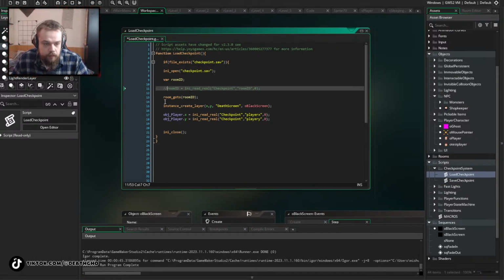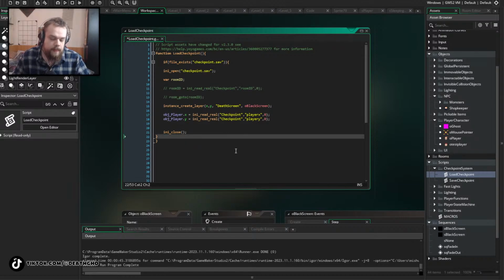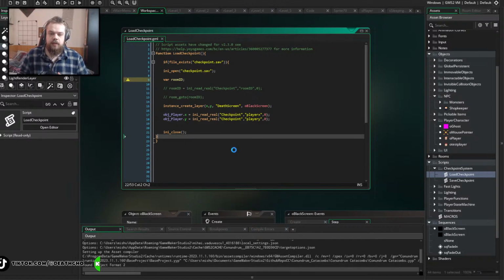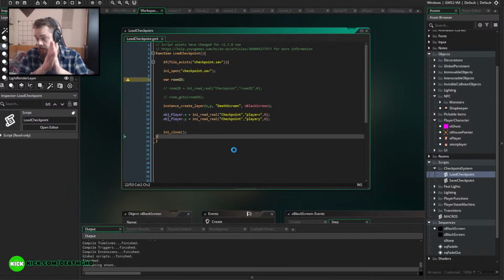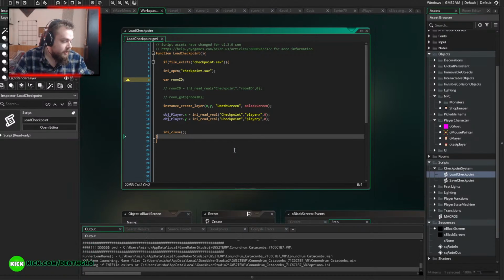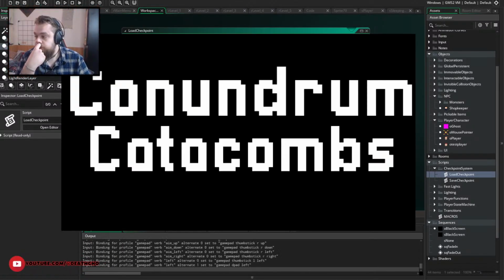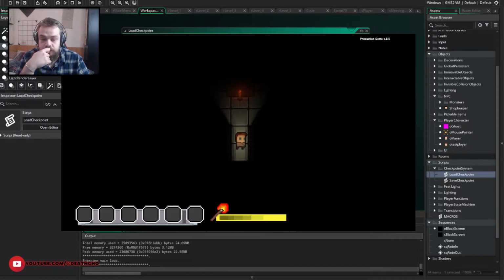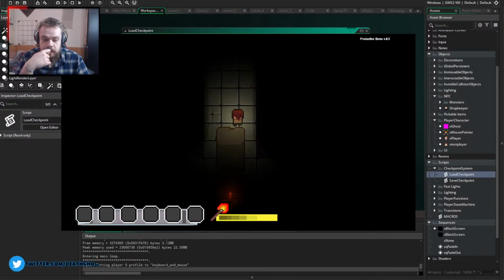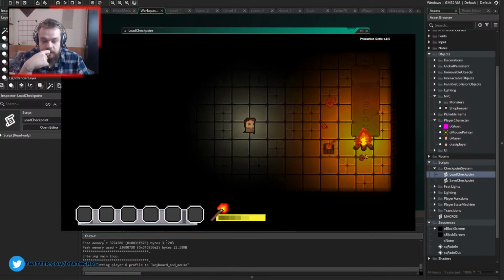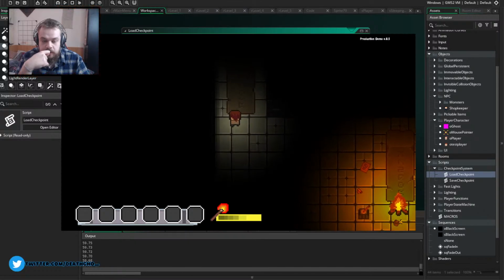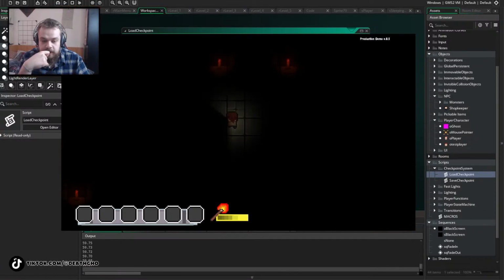And what if we comment this out? Does it work? Is the problem still going to be the checkpoint? That's messed up. So we save the game. Then we die.